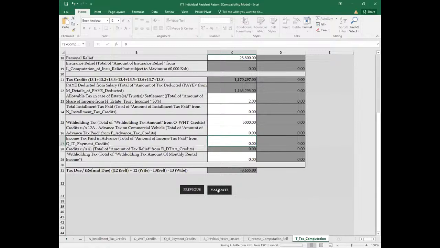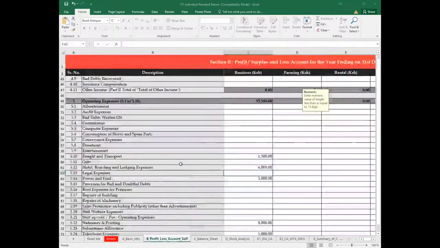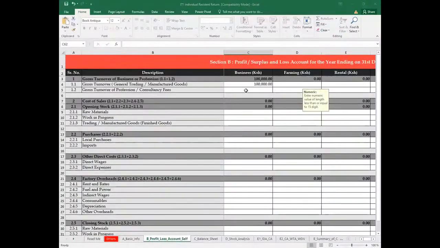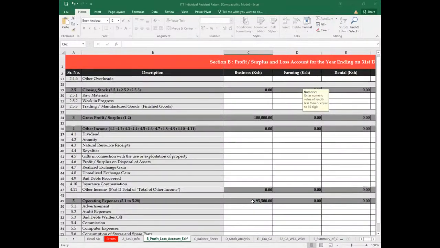And then once you are done with that, you now validate. You have income and you have to include the expenses incurred. The same concept applies. It has to balance in the end. For income there's no balancing, but for the balance sheet, you have to balance. You can see for my profit and loss, my income was 100,000 but my expenses were 95,500. It doesn't balance, but for the balance sheet, it has to balance.